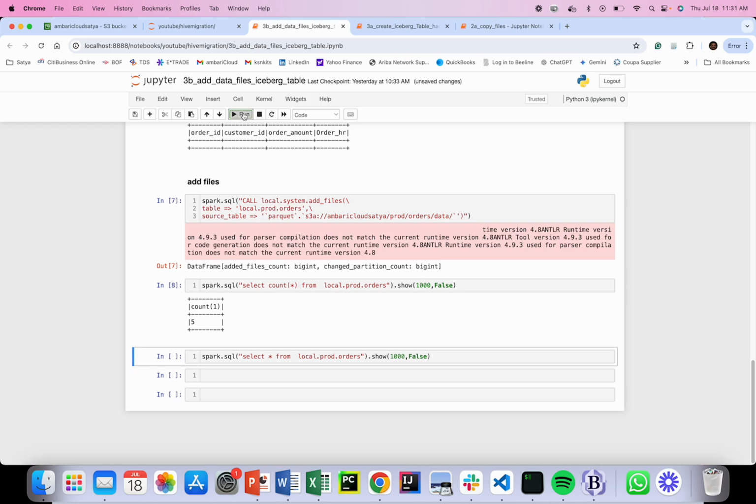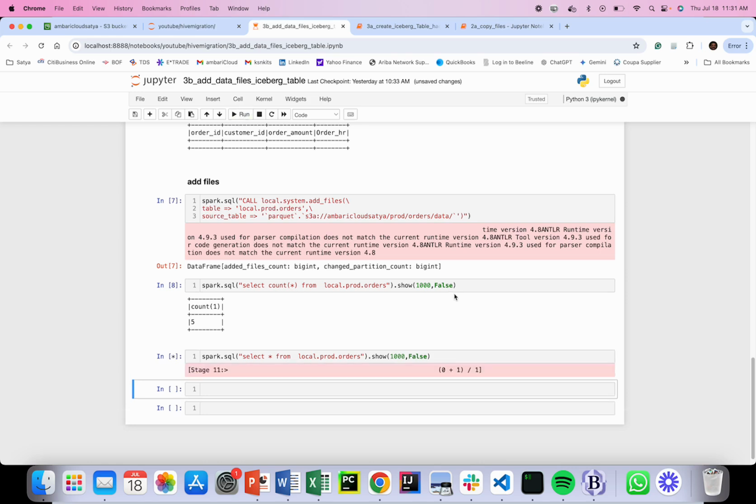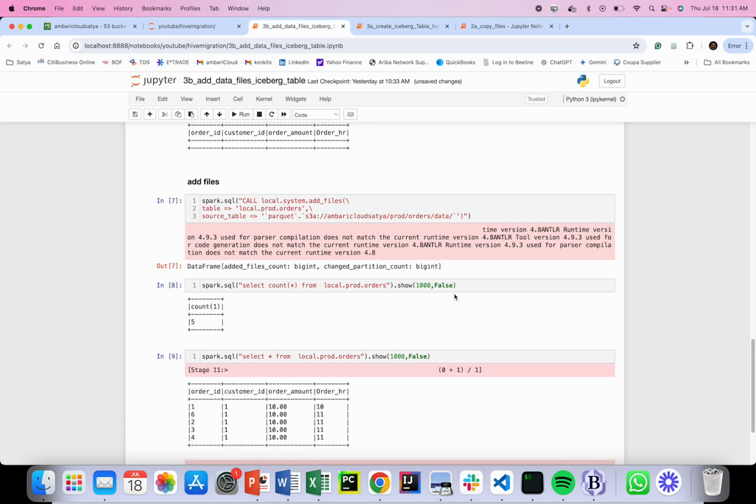I have 5 rows, right? Now this is my data. So now I have an Iceberg table sitting on S3 using Hadoop catalog. Now let's go to the S3. Okay.